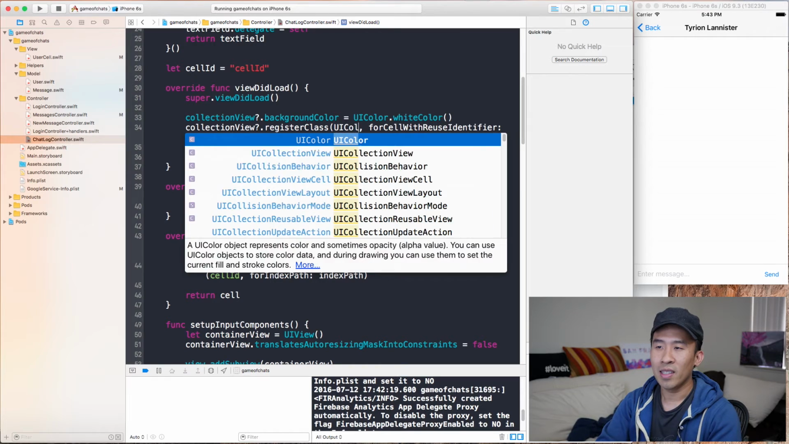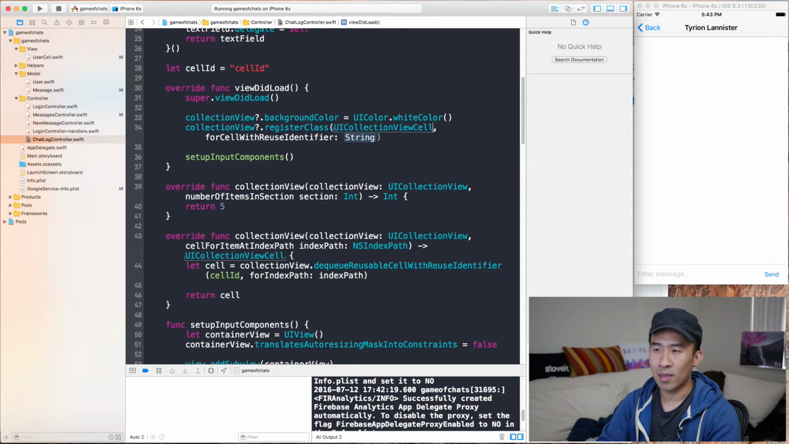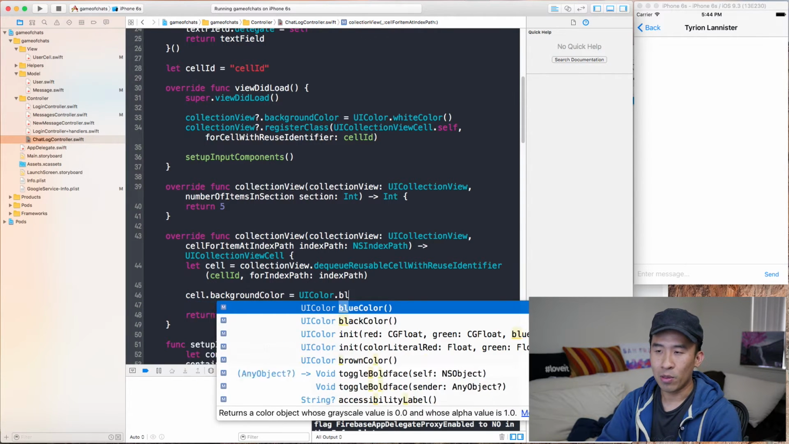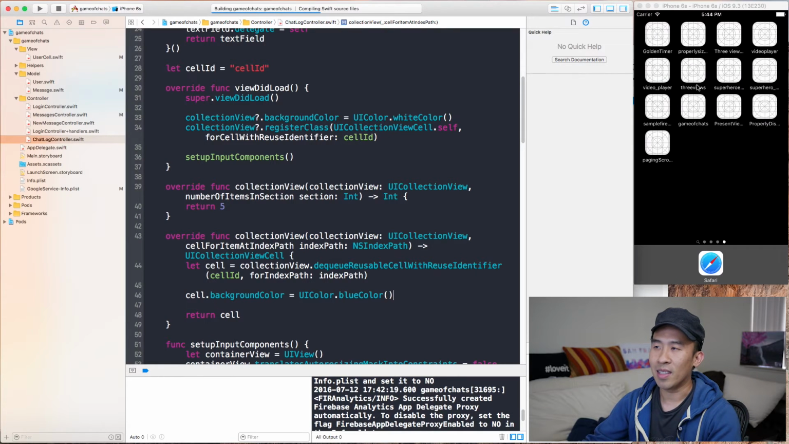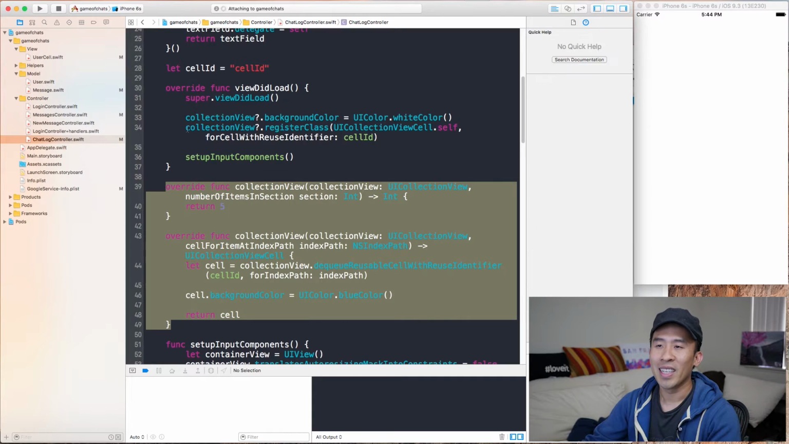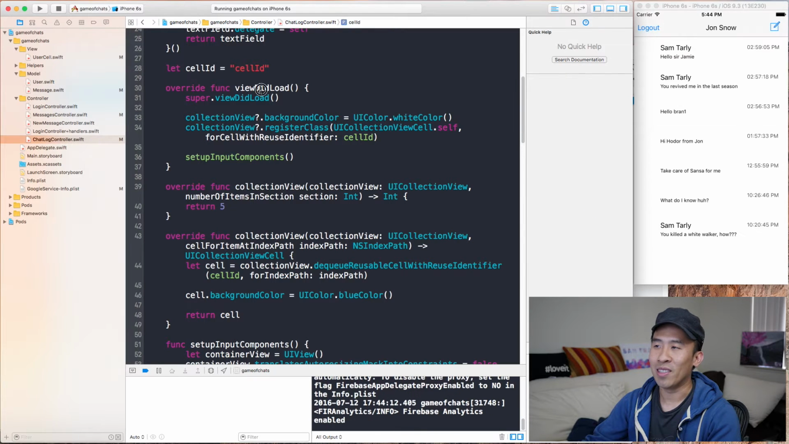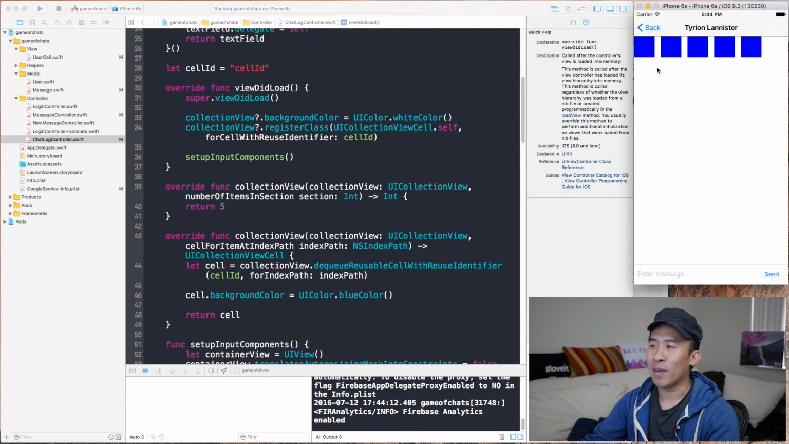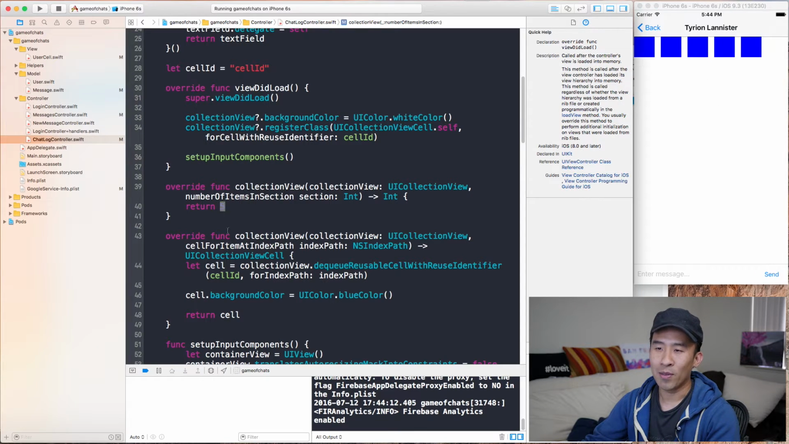The cell class will be just a default UICollectionViewCell.self for the actual class, and cellID will be that right there. Having said all that, if we set the background color to some kind of value, perhaps blue color, we can actually see some cells inside our collection view. I know I did that rather quickly, but I'm pretty sure you guys have seen me do that enough times to understand what is going on. Anyhow, we have 5 cells here represented by this 5 value.